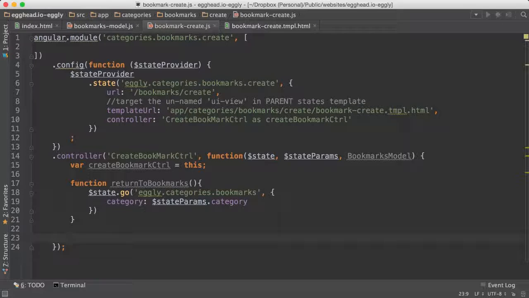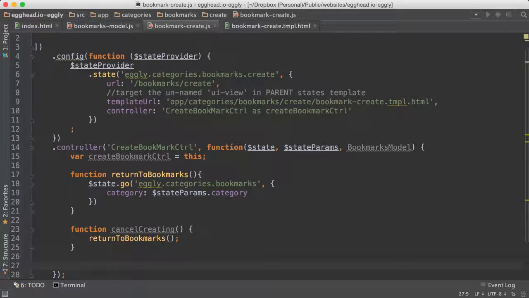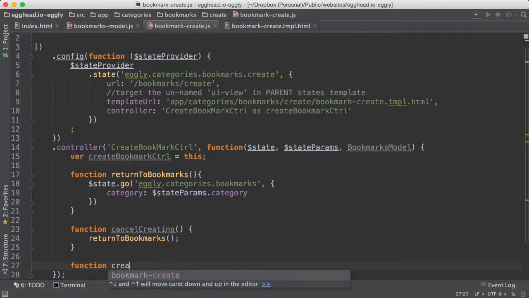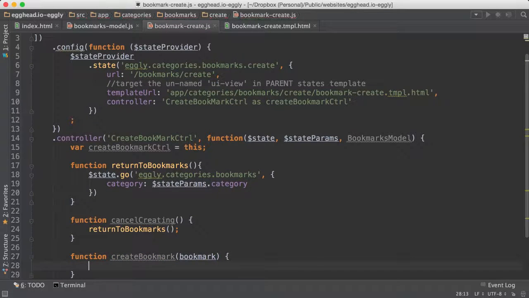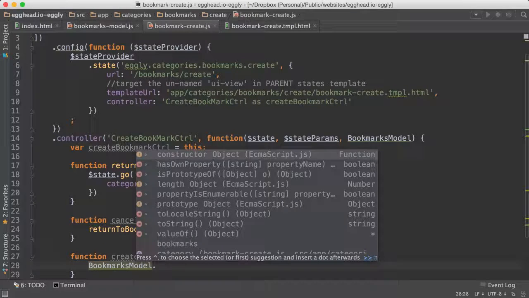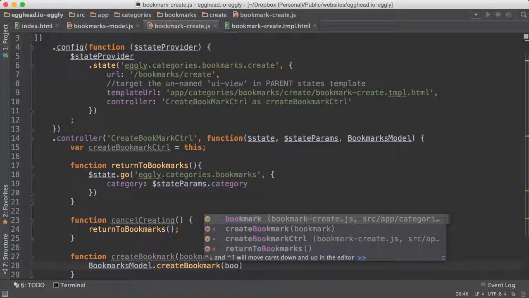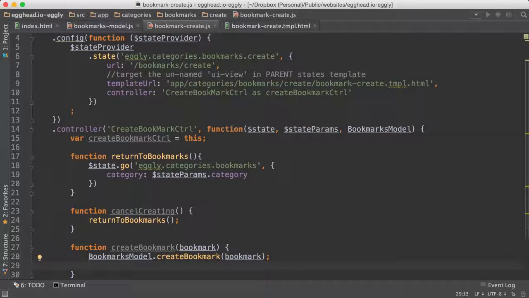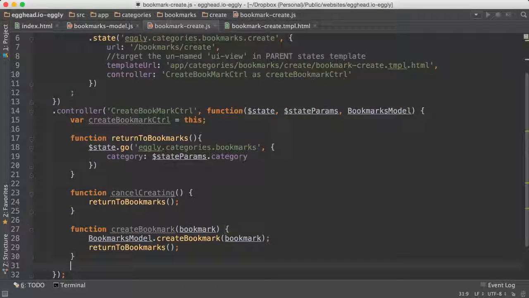Let's create another more descriptive method called cancel creating, and all this is going to do is call return to bookmarks. And then we will create a method to actually create the bookmark. It's going to accept a bookmark object, and then we are going to delegate this operation to the bookmarks model. Once we've called bookmarks create bookmark, we are going to return to the bookmark state.